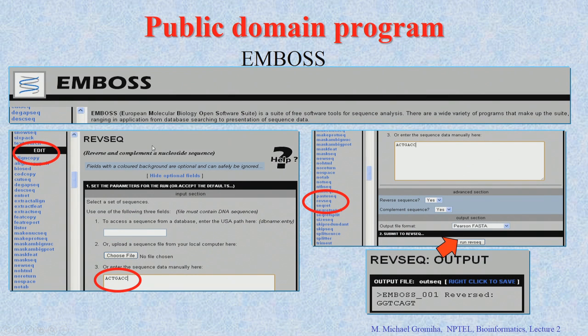How to get this complementary strand from EMBOSS software? So, you go to the EMBOSS website, then go to the edit and finally, you can see the module revseq, which reverses and complements a nucleic acid sequence. Either you can give a sequence from a database, or choose a file if you have it on your computer, or manually type a sequence. Here I give the sequence ACTGACC, right. Now if you click on run reverse sequence, then you will get the sequence GGTCAGT, is it correct? Right, because we just took the inverse complement of this sequence, that is fine. Now, you get the complementary strand.